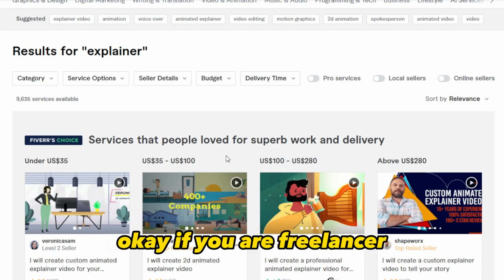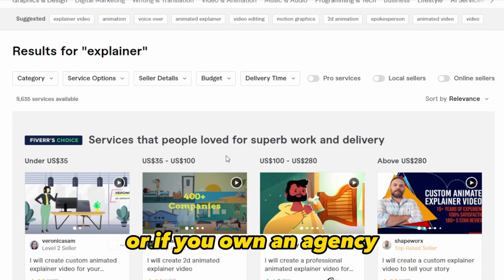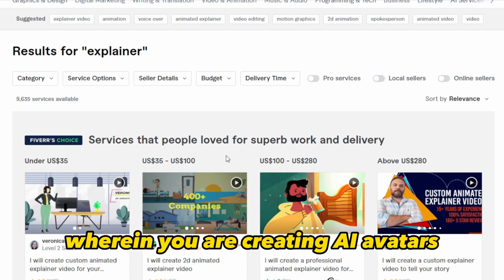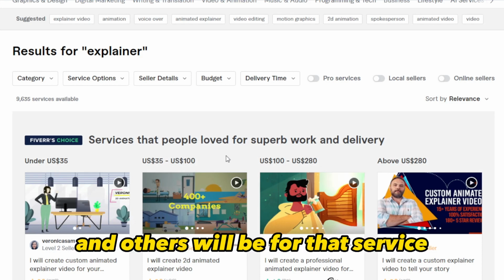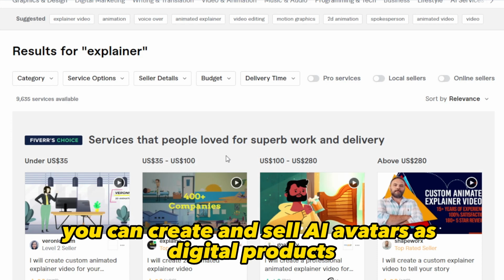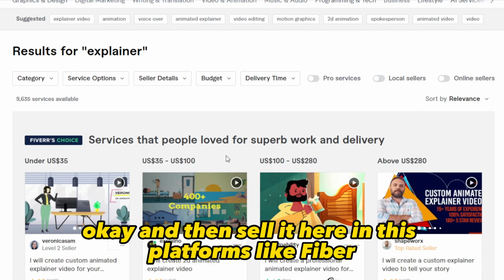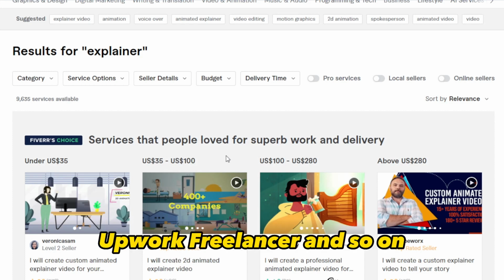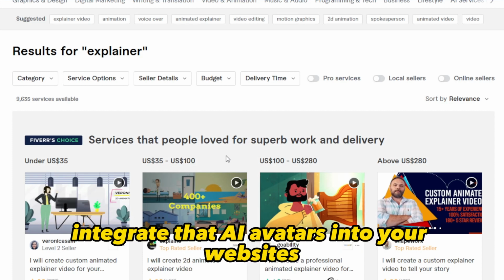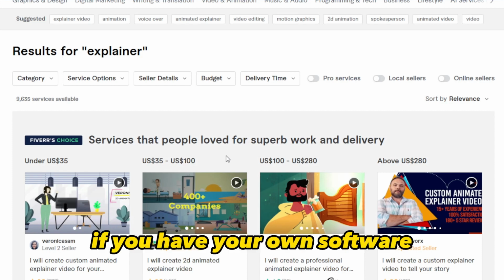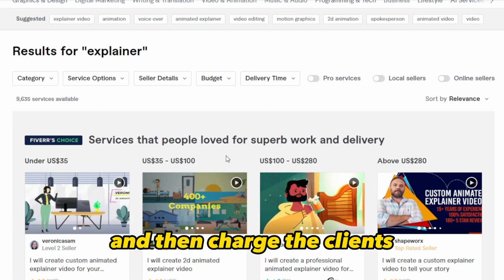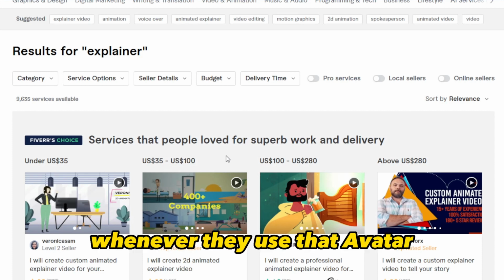Okay, if you're a freelancer, or if you're working in an agency, or if you own an agency, you can offer a service wherein you are creating AI avatars, AI talking avatars, and others will pay for that service. You can create and sell AI avatars as digital products, okay, and then sell them on platforms like Fiverr, Upwork, Freelancer, and so on. You can even integrate those AI avatars into your websites, if you have your own app, if you have your own software, and then charge the clients or the customers whenever they use that avatar.